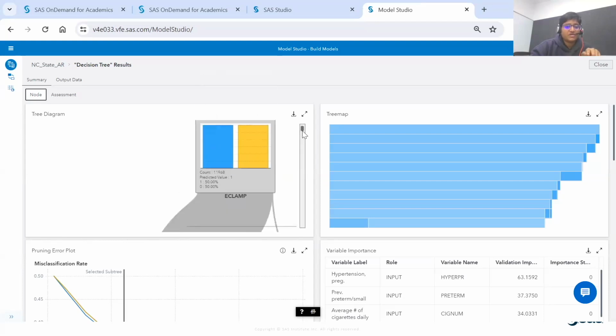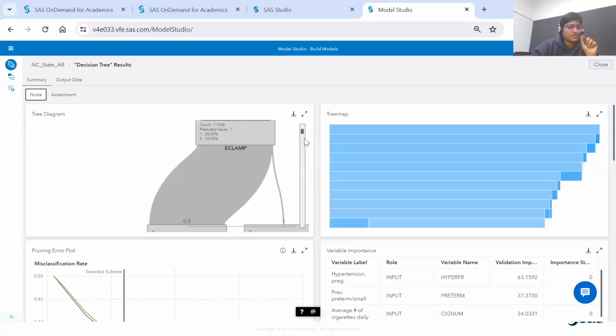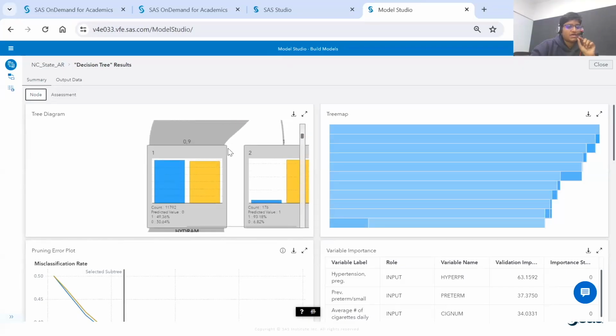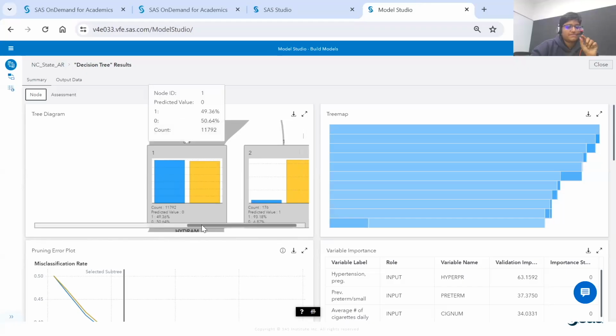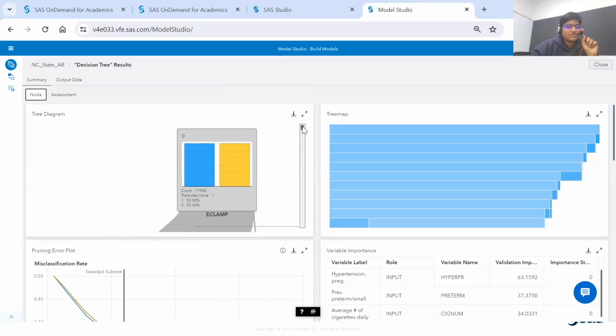The very first variable coming out to be significant is the presence of eclampsia, right? So you have 0 to 9. That's a major chunk where you have about 11,792 observations coming up. And you have a very small chunk of observations that end up having eclampsia with a value of 1, and that's just 176 observations. So this is a pretty decent split in terms of eclampsia.